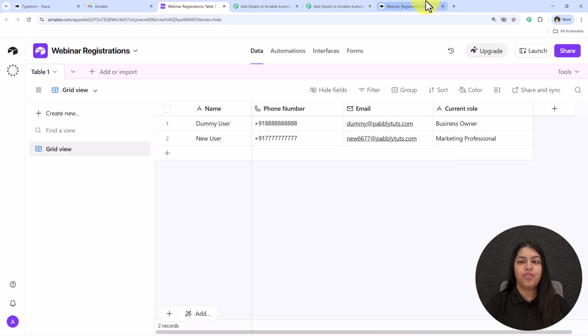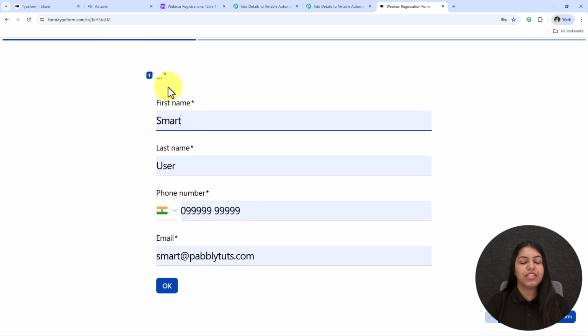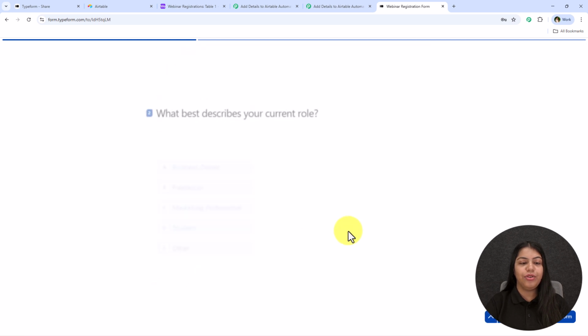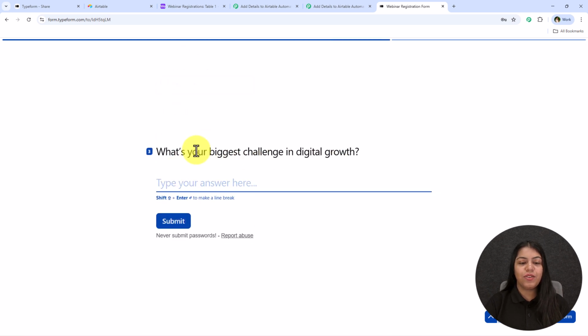Alright, so I'm just going to enter all the details right over here and register for this webinar. So let's say for the first name, I'm just going to keep it as smart, last name as user, this is the phone number, the email address. Now it is saying what best describes your current role. I'm just going to select it as student, and now it is asking me for this, so this is not required, so let's leave it as blank and submit this form.